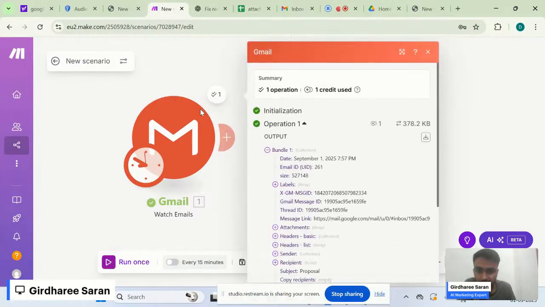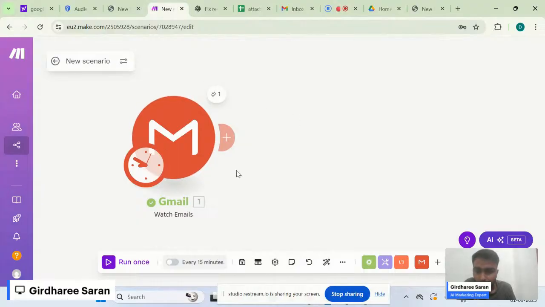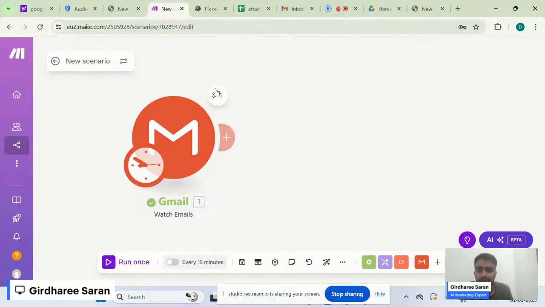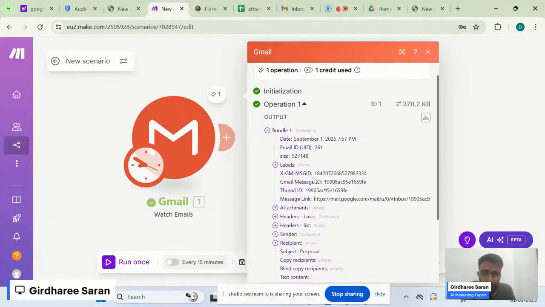It's running. Okay, now you can see the output. After this node has been done, you can see the output on the upper side of the node. This is the output of this module. Just click on it and you can see the output here.